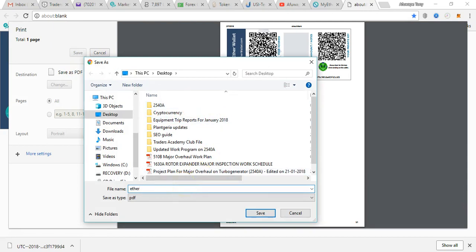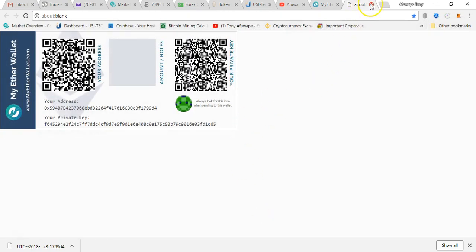You can save it as Ether wallet details. Very, very important. You don't be careless and complacent about it. So you need to save it in a very, very safe place. So I've saved that. I'm going to close this.